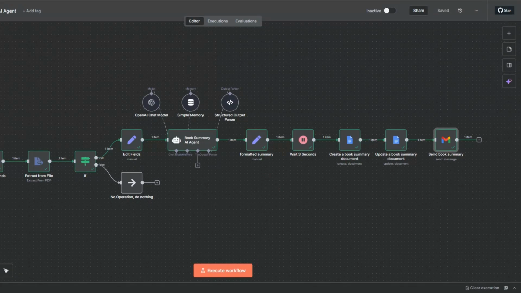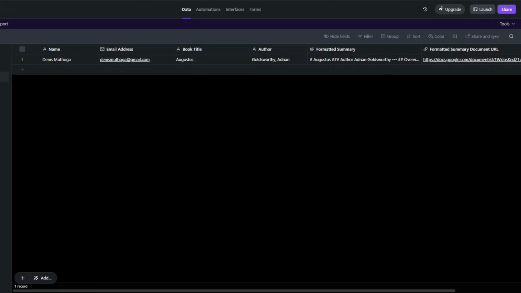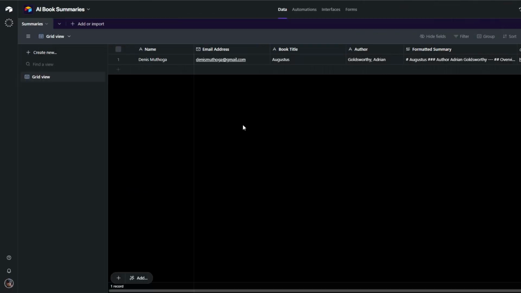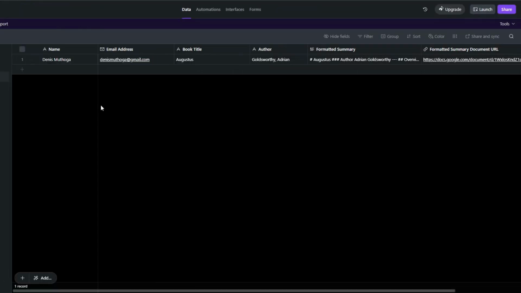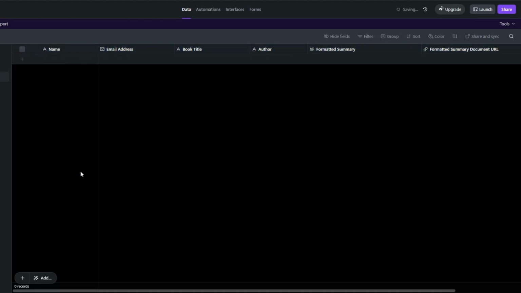Now the last thing that we're going to do here is we're going to add our form submission, our formatted summary, and our book summary document to a database in Airtable. So in Airtable, I've created a base that I've renamed to AI book summaries. In this base, I've created a table that I've renamed to summaries. And here is where we're going to add our data. We're going to add the name, email address, book title, the author, the formatted summary, and the document URL over here. So here, I'll delete this record to add a new record right here.